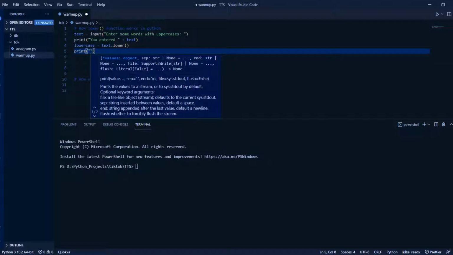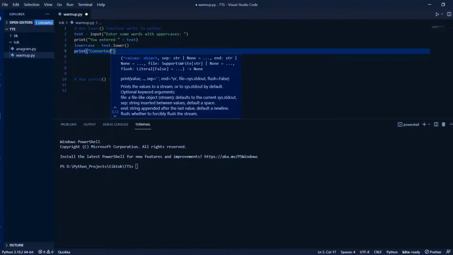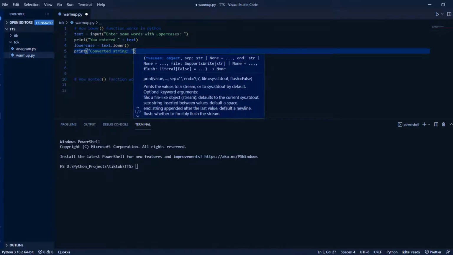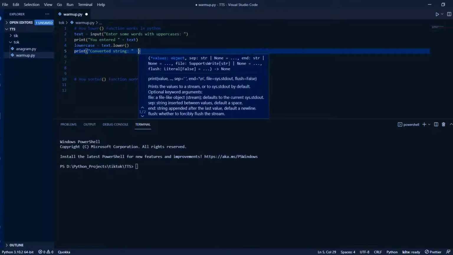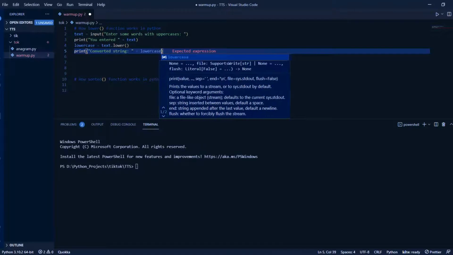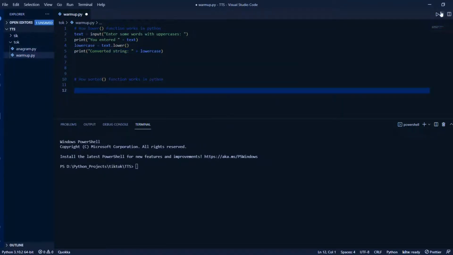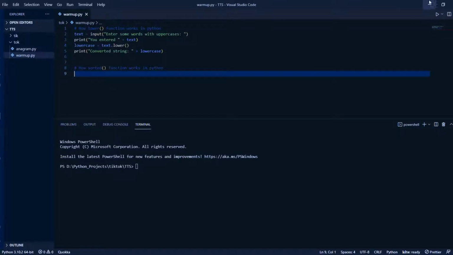And now we just want to print it to our console. I'm going to say "converted string", so this is the string that has been converted to lowercase. We'll do lowercase, and let's print that and see what we get. We'll save it first. Control S will save the file, and then we run it.